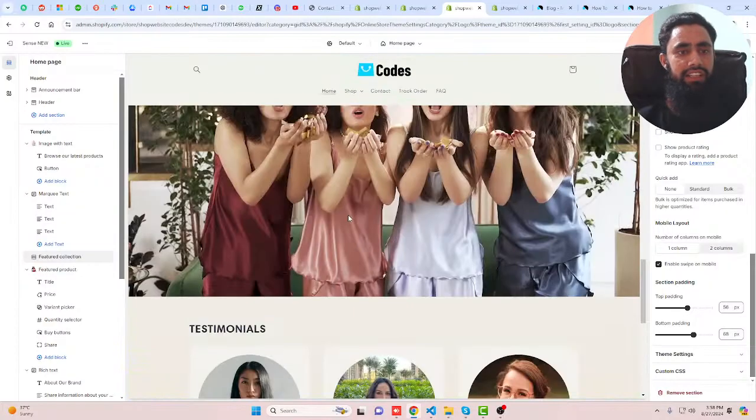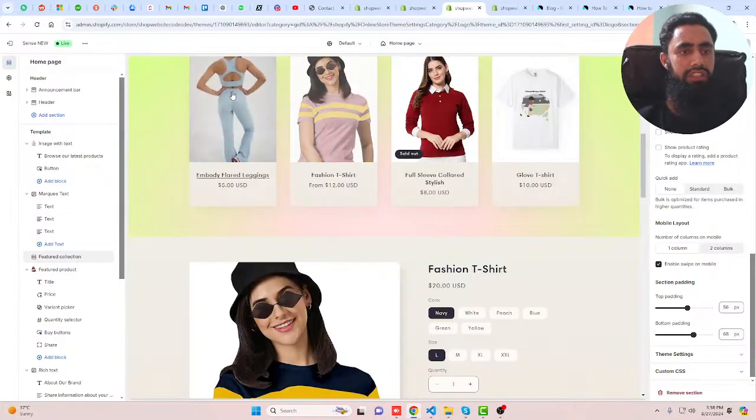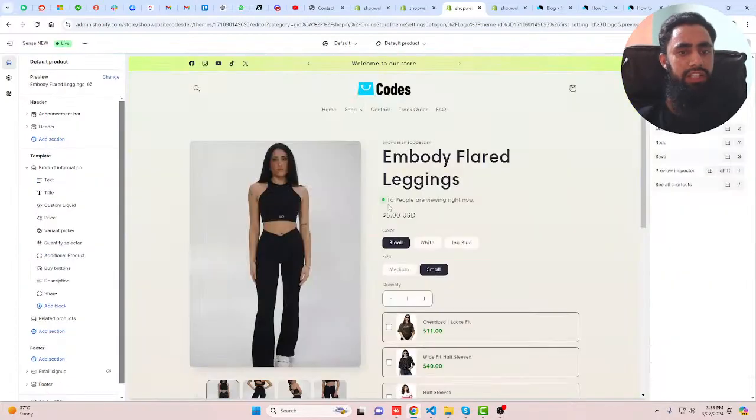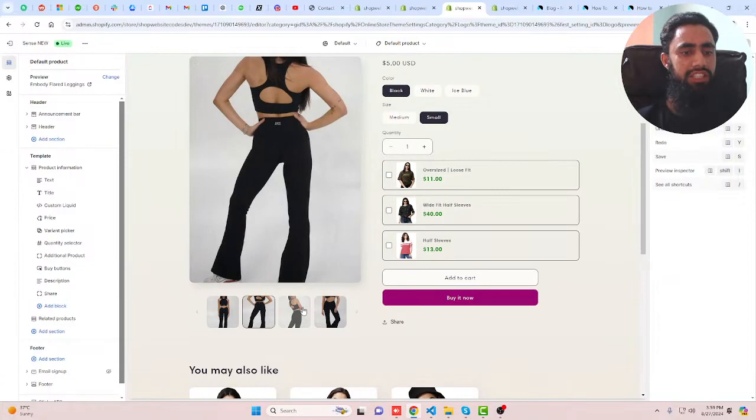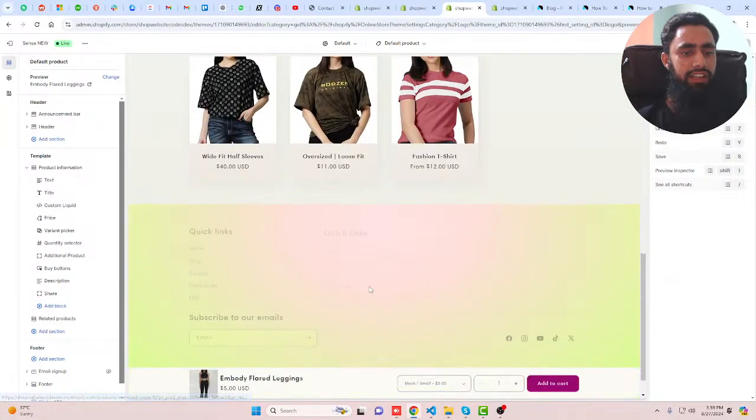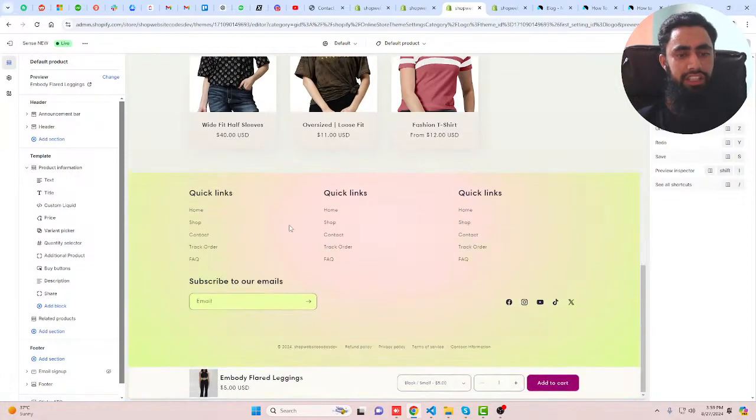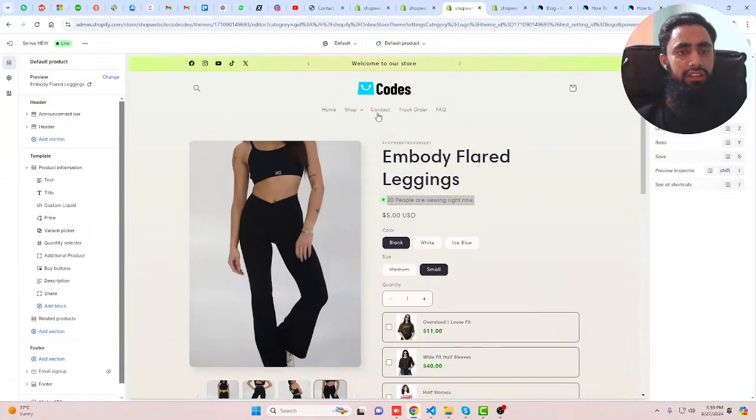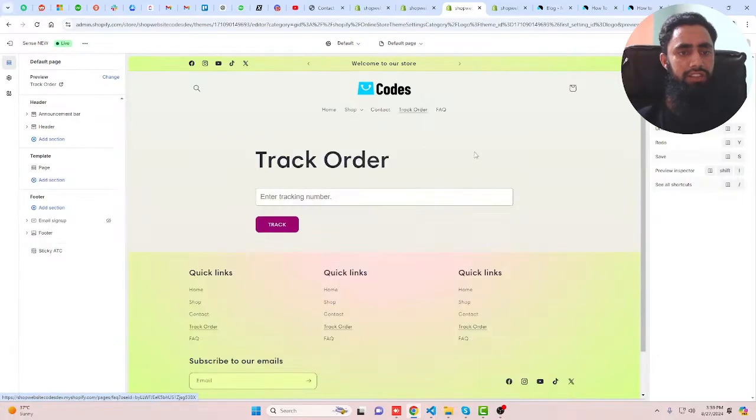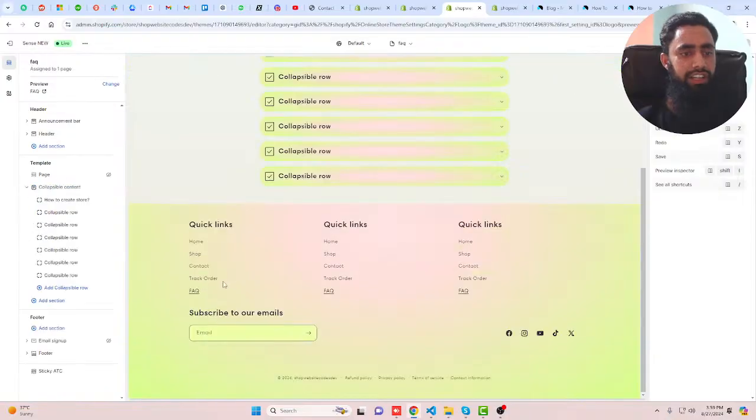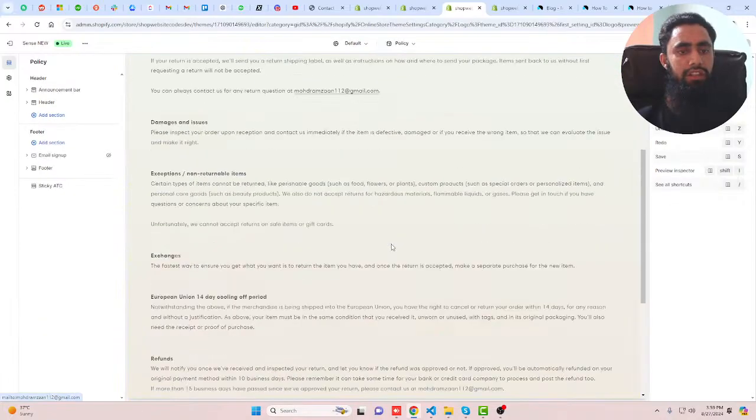Now the second thing, the most important one, was the product page. We have implemented this live visitor counter, we have add-on products, we have images on the basis of color, and then we have related products. And then the next step is the contact us page. So we have improved it. We have the track order page, we have the FAQ pages, and then finally we have implemented the policy pages. So everything is over there.